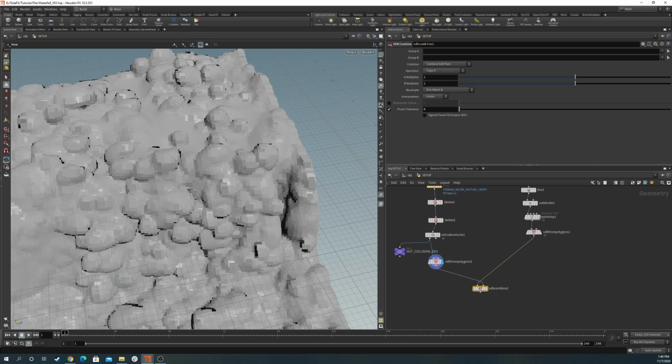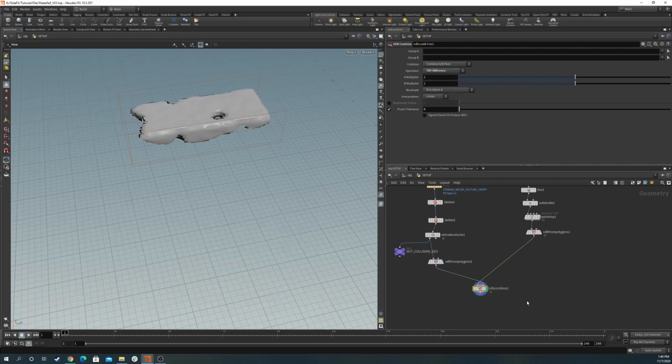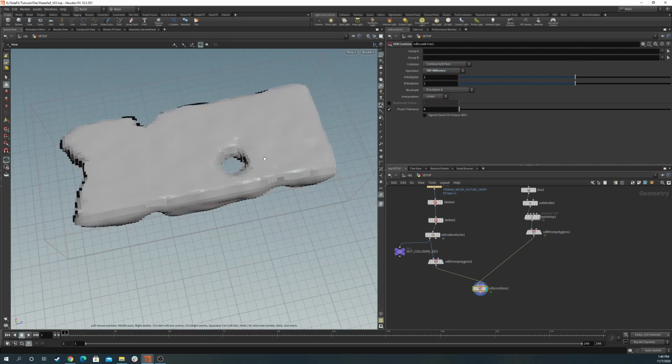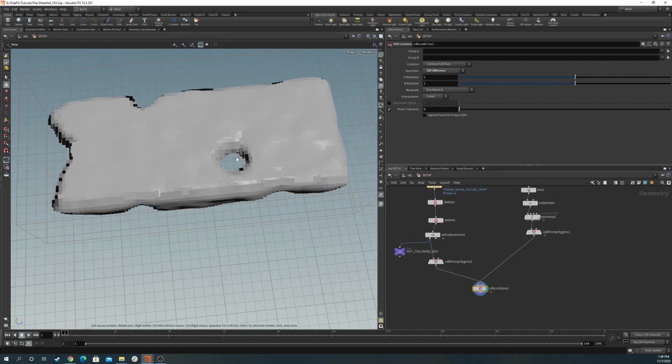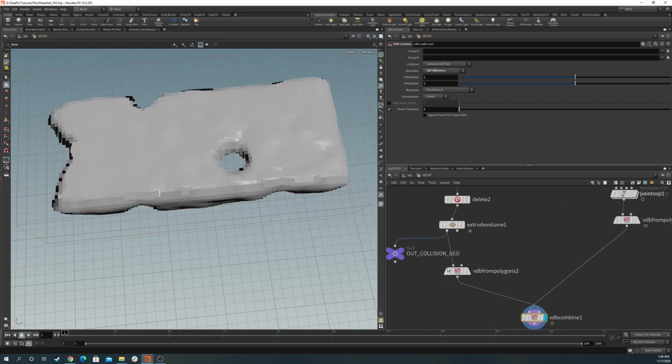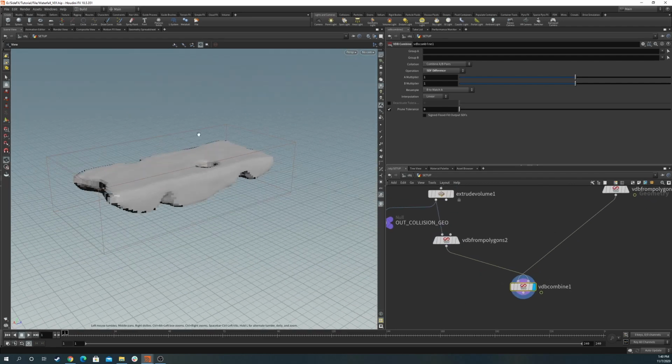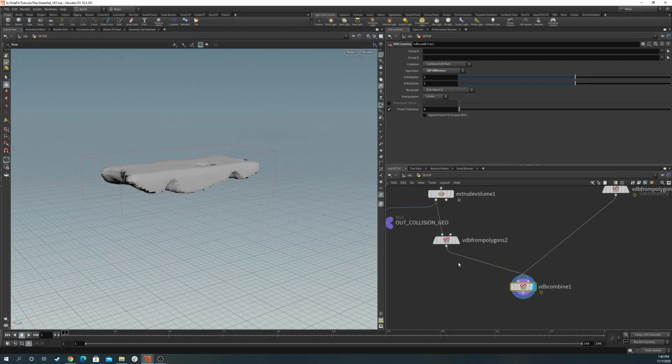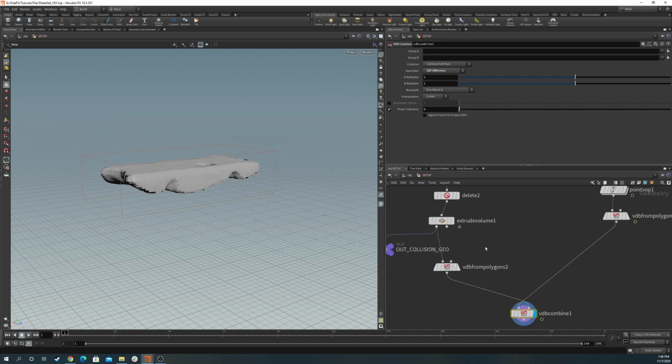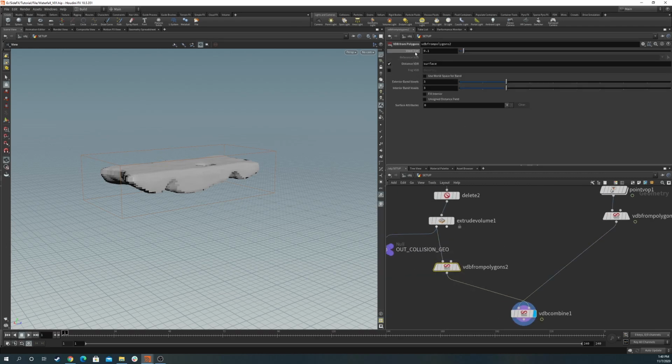And here's the operation. The operation I'm going to use is SDF difference. So see here, now it's cut this part from here. Right now the resolution is too low, so I'm going to increase the resolution by lowering this voxel size.